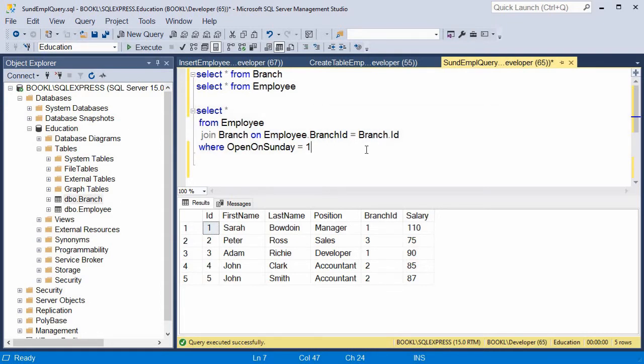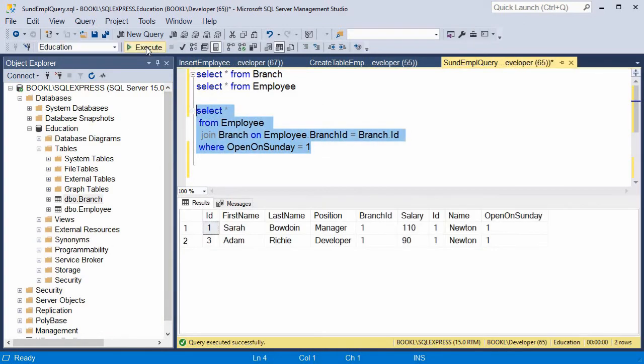This is where clause, and within where clause, I want only those employees who possibly will be working on Sunday. So I only wanted employees who work for branches which could be open on Sunday. So this is actually our statement. Let's highlight it and run it. And we can now see a table which was returned by this statement.